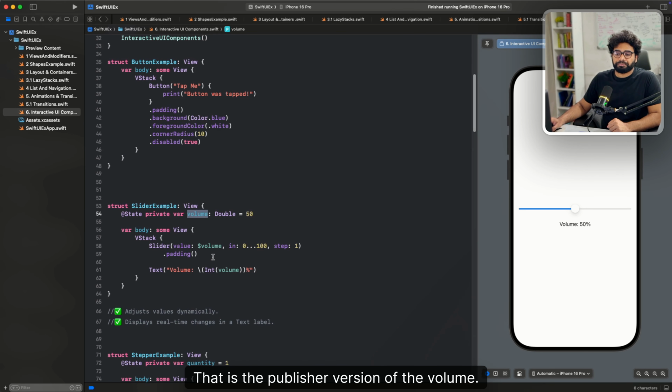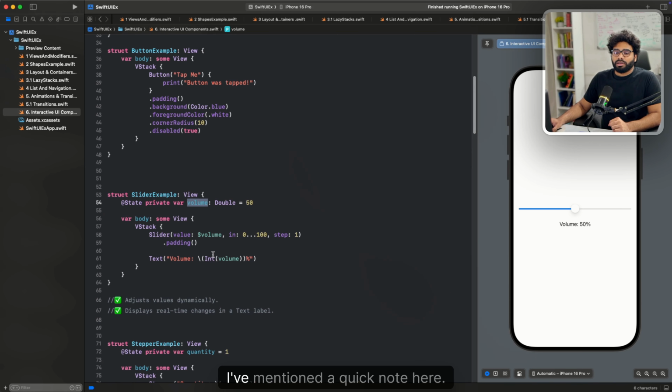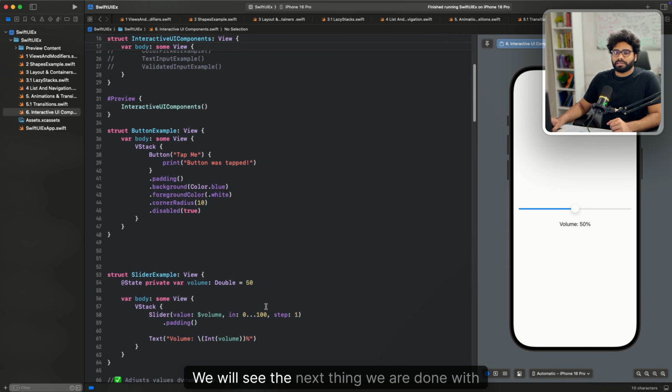Now, I've mentioned a quick note here, that the slider adjusts the values dynamically and displays real-time changes in the text label. So it adjusts the values dynamically means there is a change in the slider, it will dynamically update the values to the publisher, and the publisher is going to publish, so our text is going to display that. And that is how we create a simple interactive UI. Just like that, we will see the next thing.